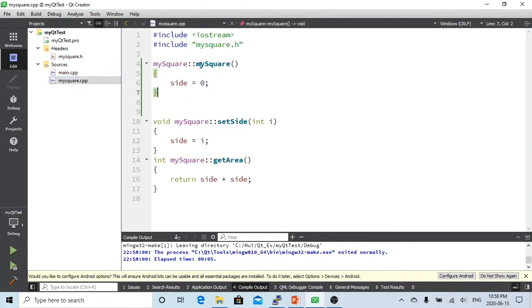This is our default constructor. And inside the body of the default constructor, we put side equals 0, which initializes our member side. This is the classical way we write a default constructor.